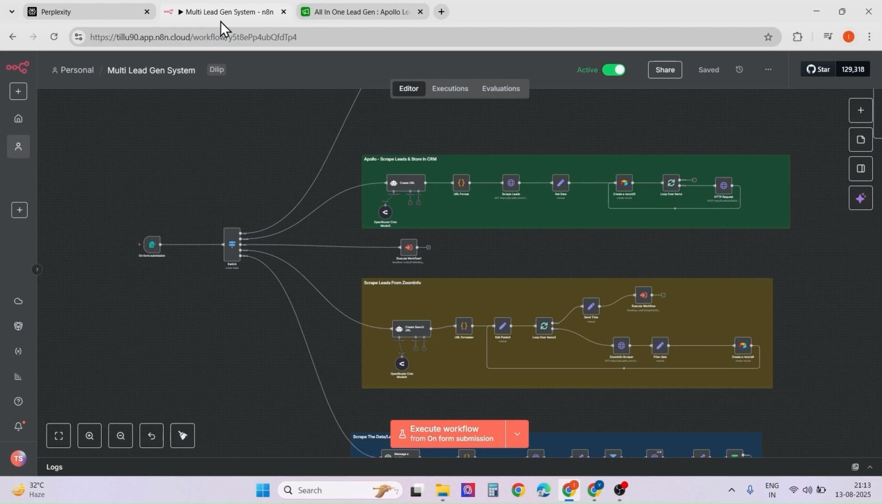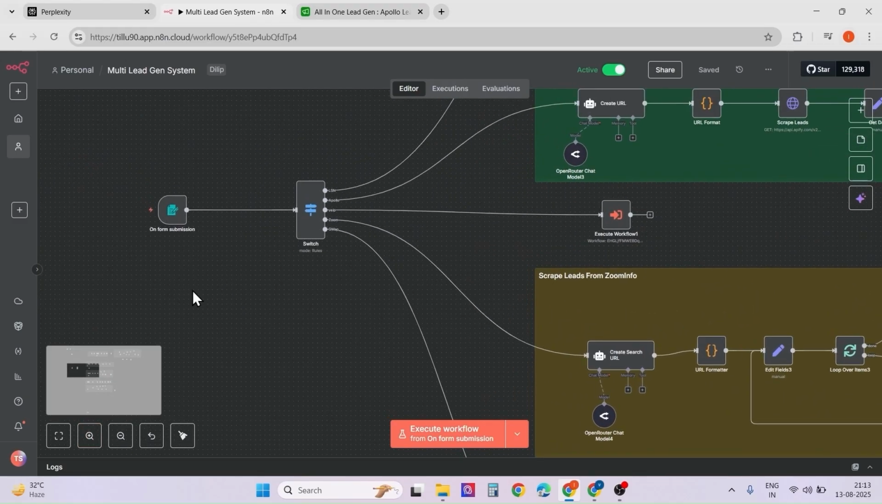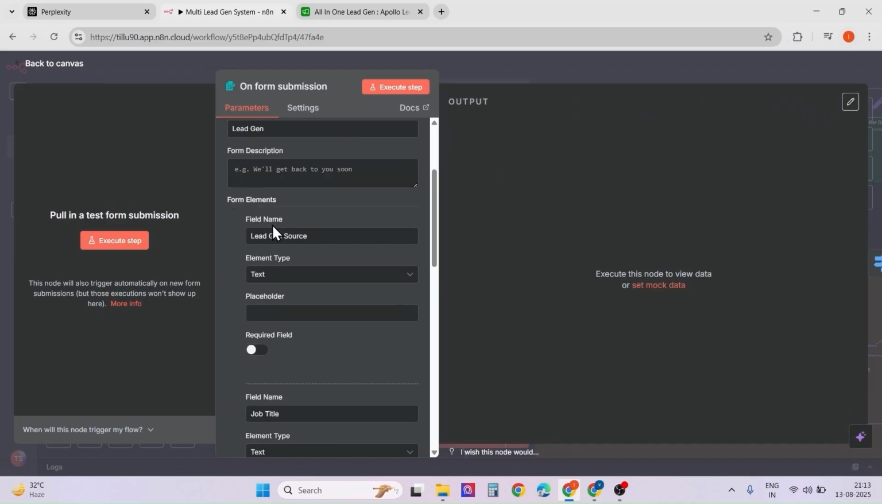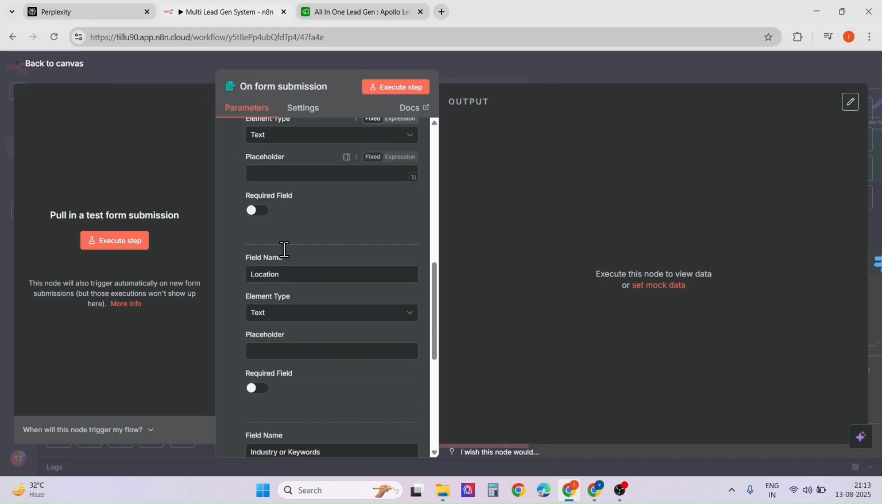We're using n8n's native form node as our trigger. The form includes several filter options that are essential for lead scraping. If you've ever generated leads from B2B databases before, you know we need specific targeting criteria. The main filters include job titles, location, industry, and keywords. These are the core parameters for precise lead targeting.